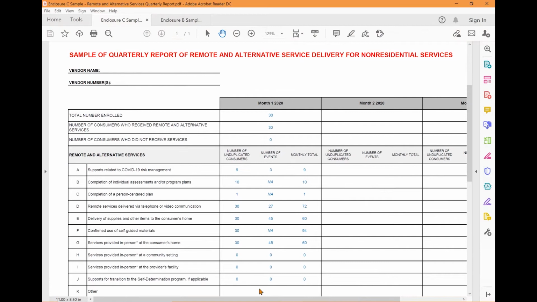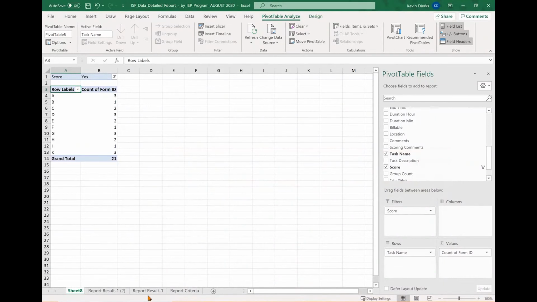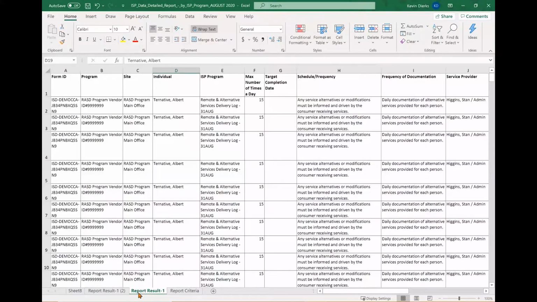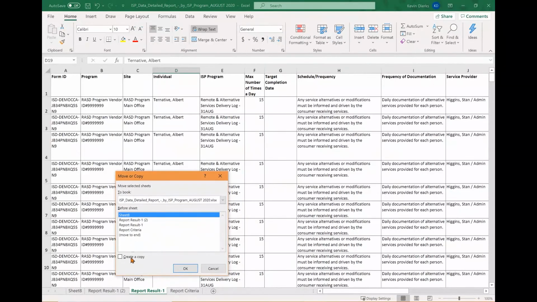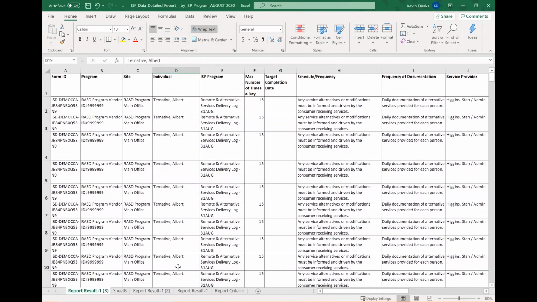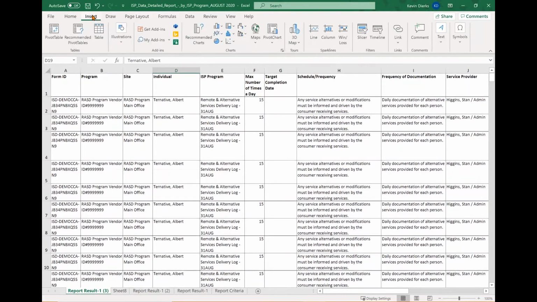Next, we want to see how many events. Now, these are going to be duplicated because one person could have gotten service A here multiple times in August. So in this case, once again, I'm going to make a copy of my data in order to keep my original. And this time, we're not going to do any deduplicating. We want all this data.